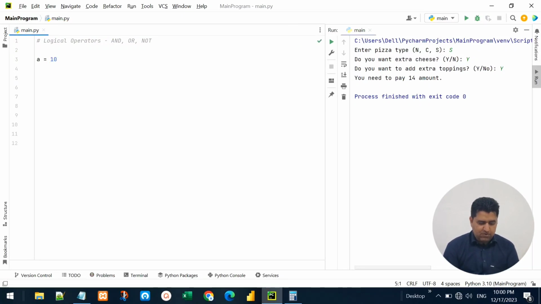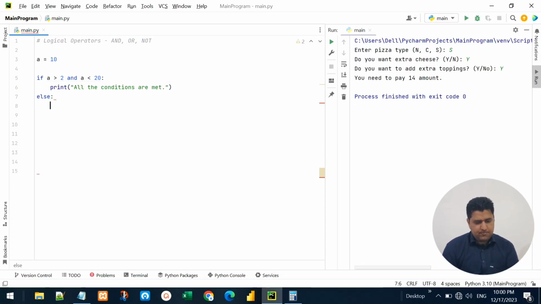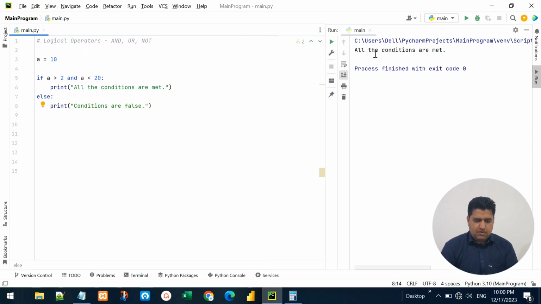For example, I have a value here that is 10 and I can say if the value of A is greater than 2 and I can simply write and A is less than 20, then print that all the conditions are met, else conditions are false, like this. If I run this program, it says all the conditions are met.